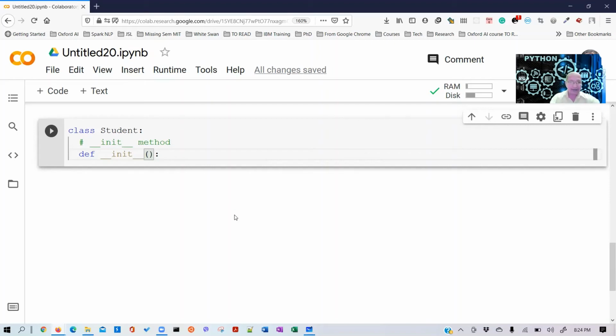Every instance method, and this is also an instance method, takes as the first parameter the keyword self. After that, you can define your own parameters, whatever data you want to take in. For example, I want to take in name and then grade. So I want these two variables here.